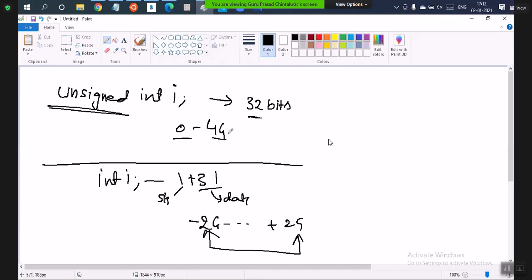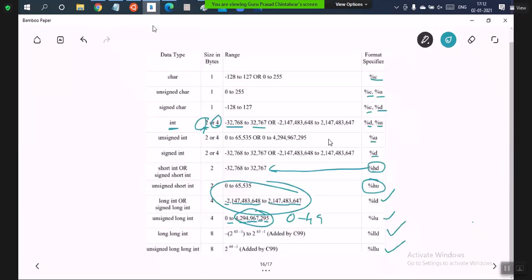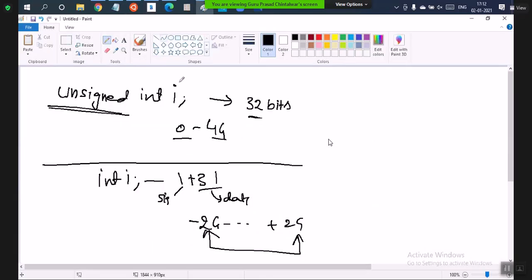So here we are not talking about a 32-bit processor. Is there any mention here of a 32-bit processor? Now V3 is asking, sir, please repeat it again. What should I repeat? Is it this one, minus 2G to plus 2G, or 0 to 4G? V3, please let me know which one I should repeat.